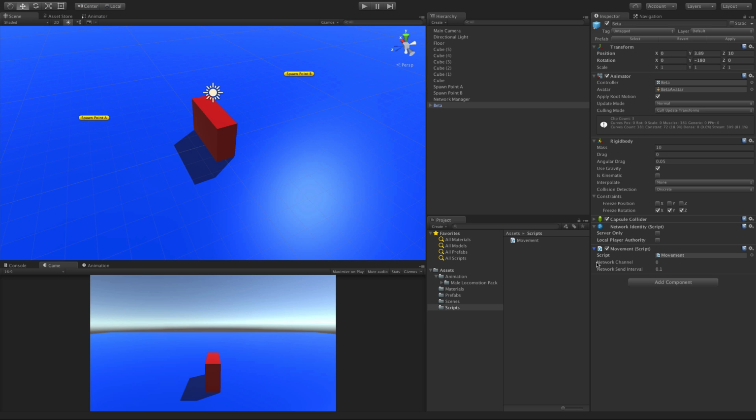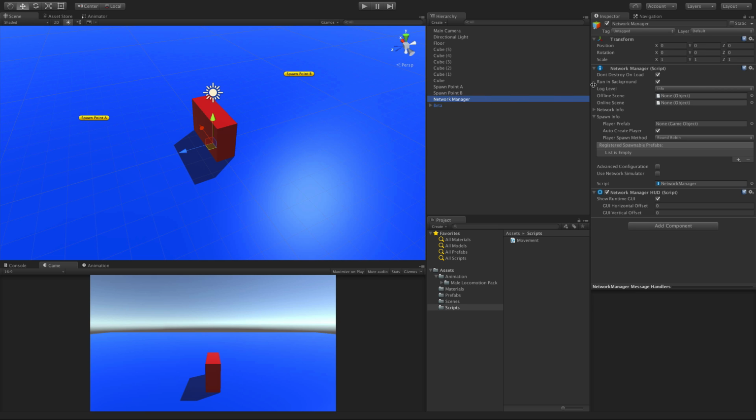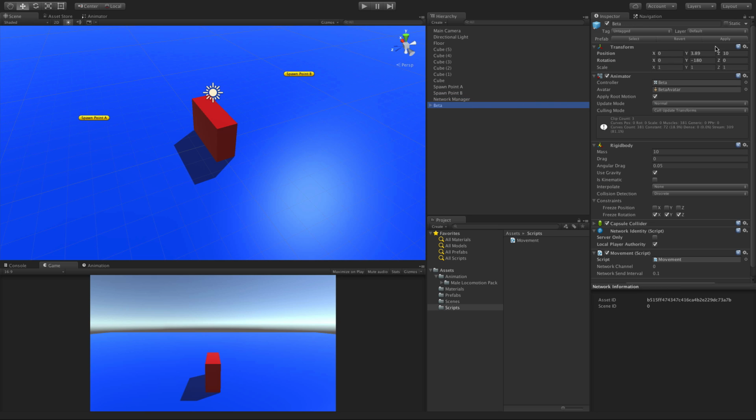These are added from being a NetworkBehaviour, and we'll cover those in the networking series. For here, I want to select local player authority. Again, we'll cover this in the networking series, but I want to be able to move on my machine and have all the other machines know where I'm moving and what animation to play. With that done, I'm going to save this scene off. Actually, wait, we've got to apply it first. Save it back to the prefab.